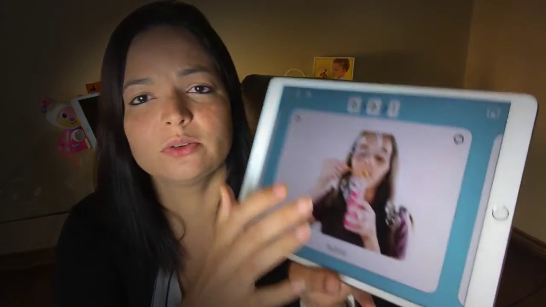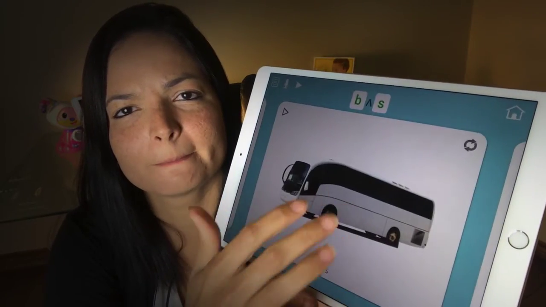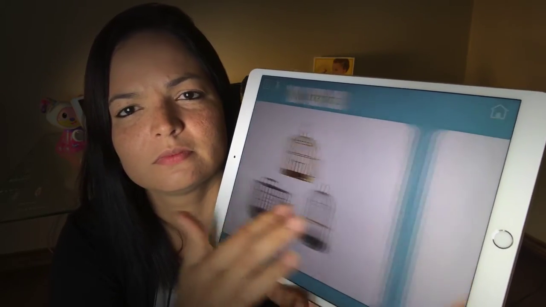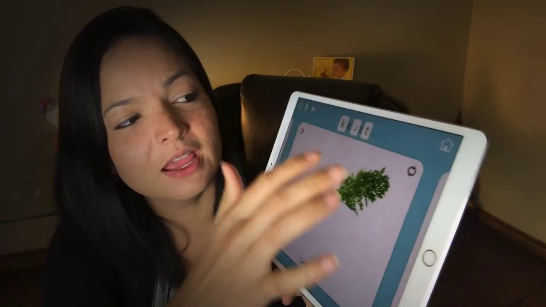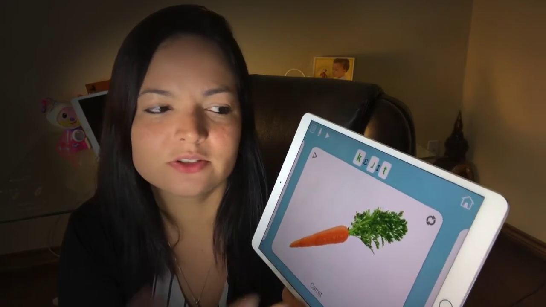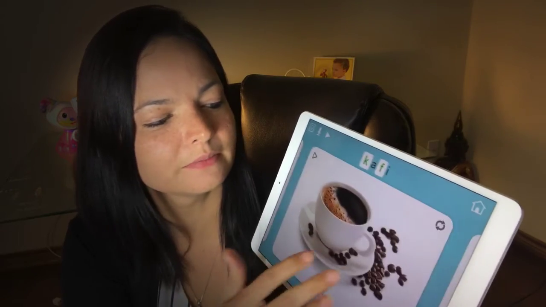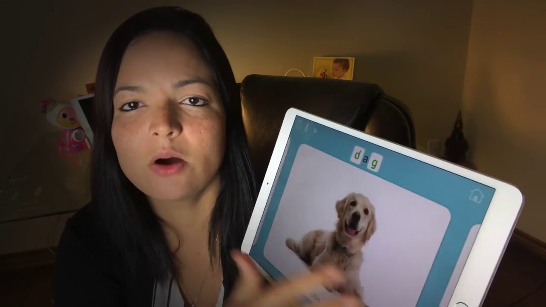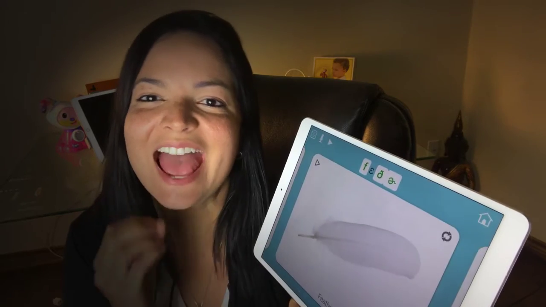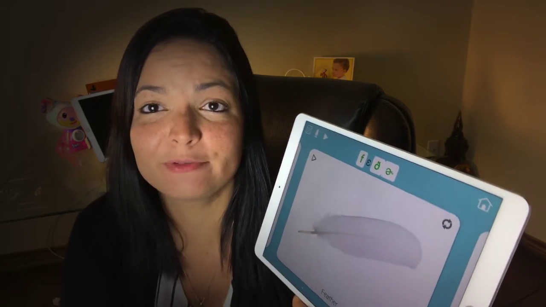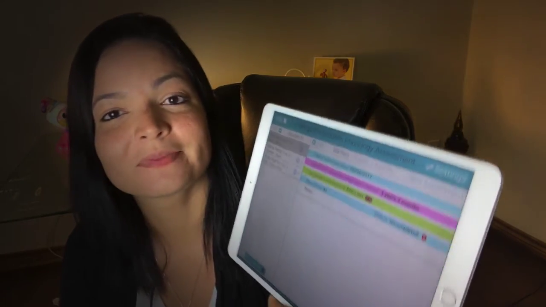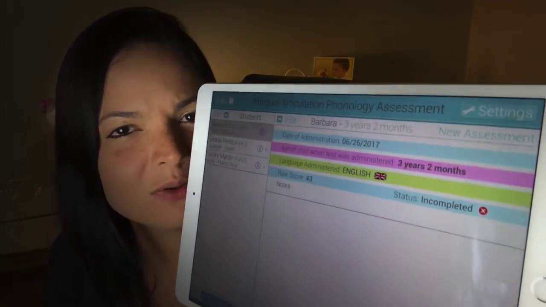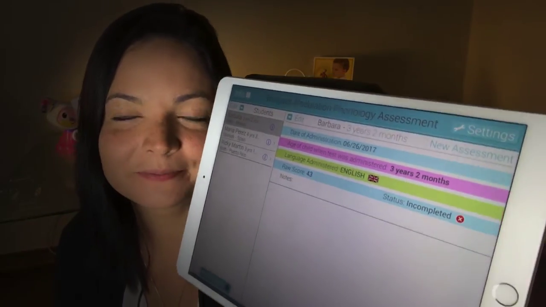I'm gonna go and show you a few more images. Bubble, bus, cages, carrot. Now what I want to do, as opposed to continuing the whole assessment here, I am going to show you what happens with the complete assessment that I had performed earlier to save time, and I'm going to tap here on home. But before I do that, notice here that we started this assessment. At times, I've had this happen when I cannot continue that assessment at a given time.